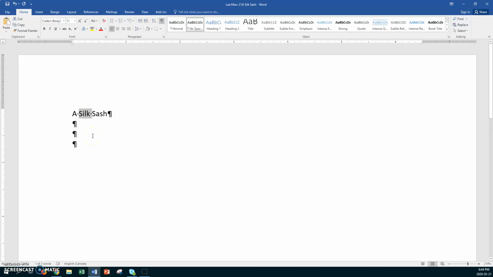Okay, so now it says left double click on the word silk, so go Control C, and then go Control End and go Control V. All right, press enter twice and double click on sash, go Control C, go Control End, go Control V and press enter twice. All right, Control S to save your work.